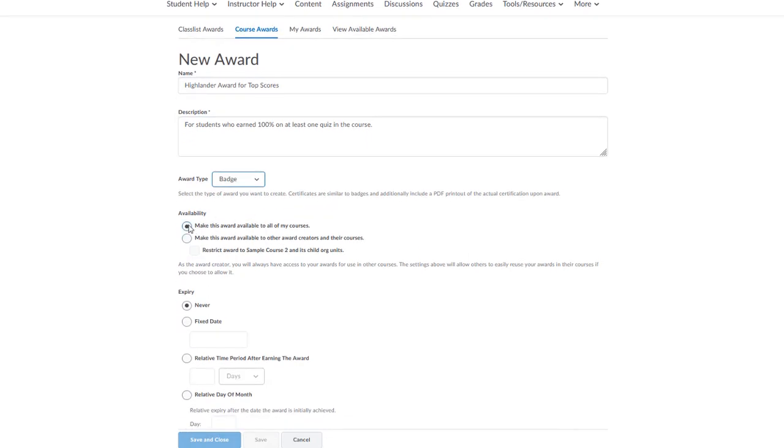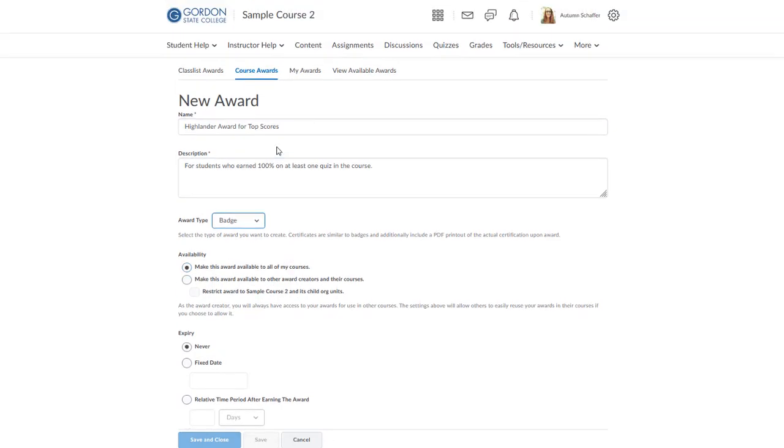And then I can choose to make this award available to all of my courses, so that once I create this, it will get published into other courses. I'll be able to go to the View Available Awards and be able to pick it and issue it to other people in another course if I want to. So I like to check that because I might want to use this award in other courses that I teach. If you only want it available to your particular course, you might say restrict award to Sample Course 2, and it would only be available in this particular course.